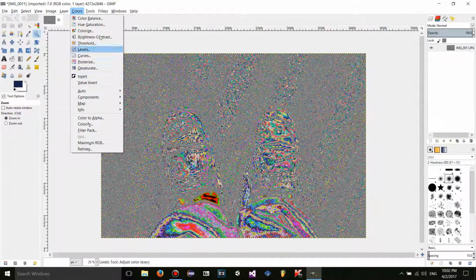And then there are some filters down here, color to alpha to retinex. All of these are filters. So yeah, I believe I've explained everything on the colors tab except for the filters.